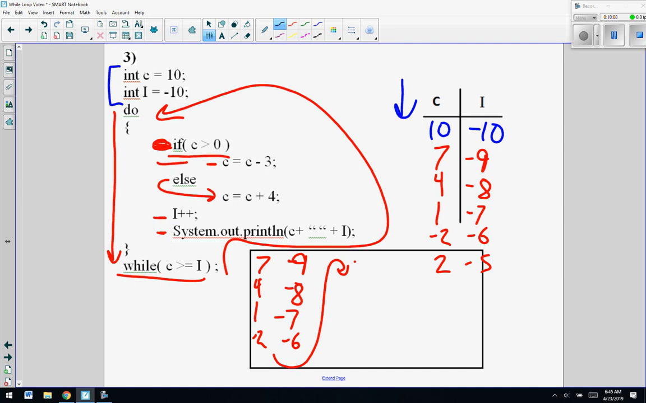Print out C, a space, I. Get to the while loop. Is C greater than or equal to I? True. It is. So I run it again. Now, this if statement's true again. 2 is greater than 0. So C equals C minus 3. So negative 1. I plus plus. Print it out.